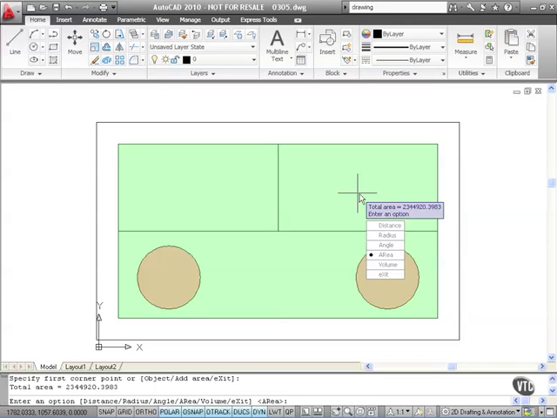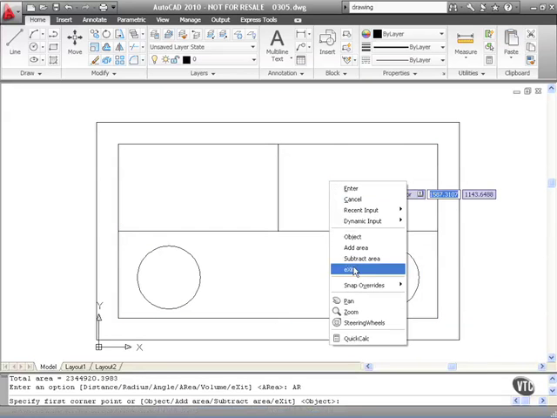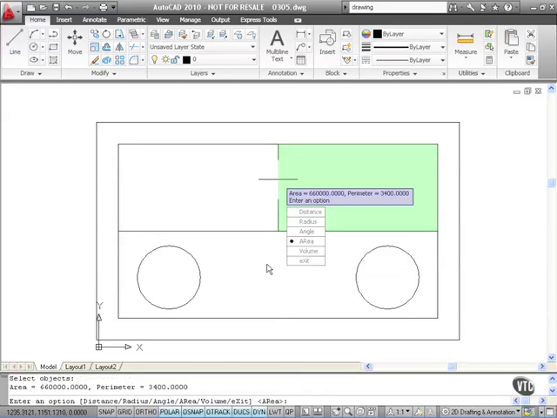Now the other area option, if I just click on area again, back into a new area command, if I just right click and go object, I can pick something like a polyline. Again, it highlights it, tells me the area, tells me the perimeter. That's why I was able to select those 2 circles as objects rather than having to go round their circumference, for example, which obviously is difficult to do. So you can select it as an object instead.